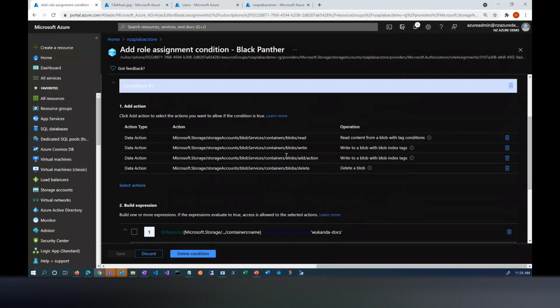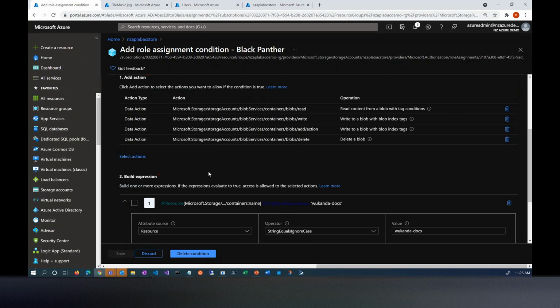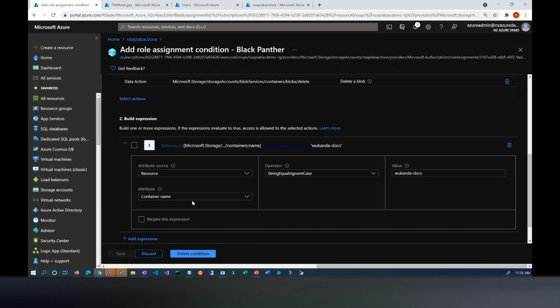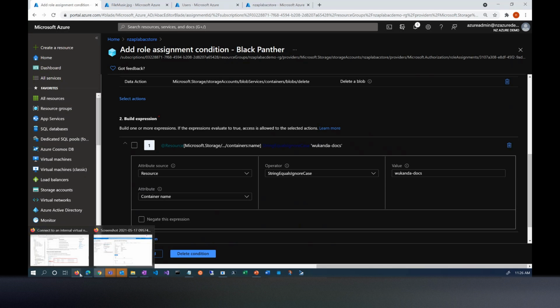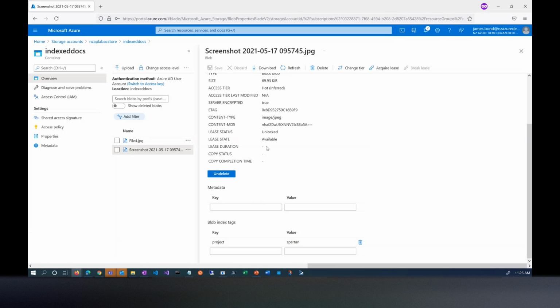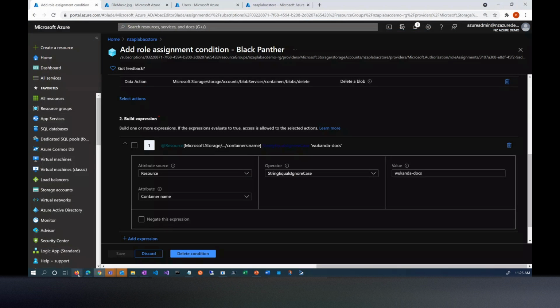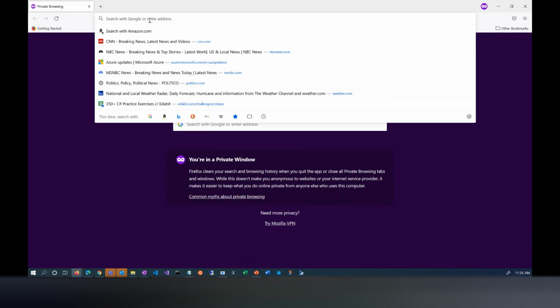Okay, so let's go look at these data actions. These data actions are all there, but they're tied with this expression. And that's what makes this ABAC really powerful, that you have actions, but they're only applying to a certain folder, container, blob container.